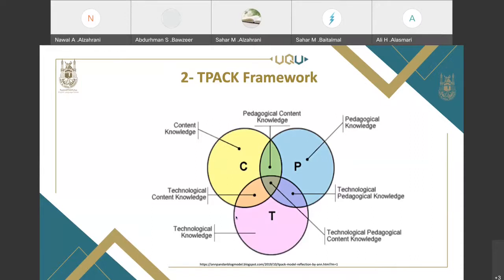And then technological knowledge, your knowledge of how to use your computer or your smartphones or your tablets, okay? How to use your applications, how to maneuver yourself. Using WebEx is a very good example, okay? How are you going to use these technological tools? At the intersection of all of the circles, you have the TPACK framework.